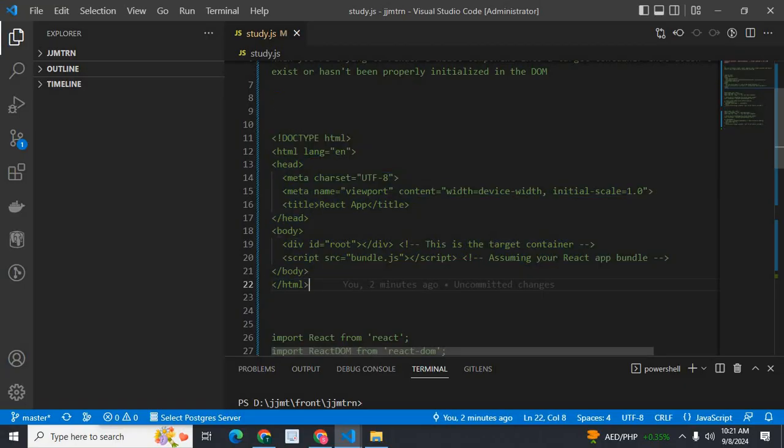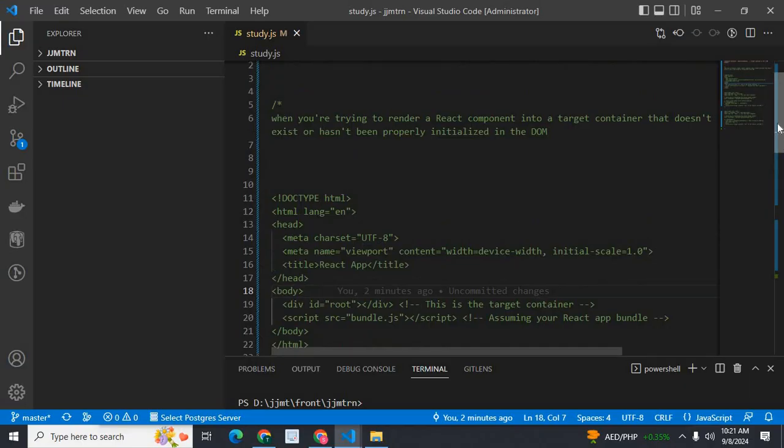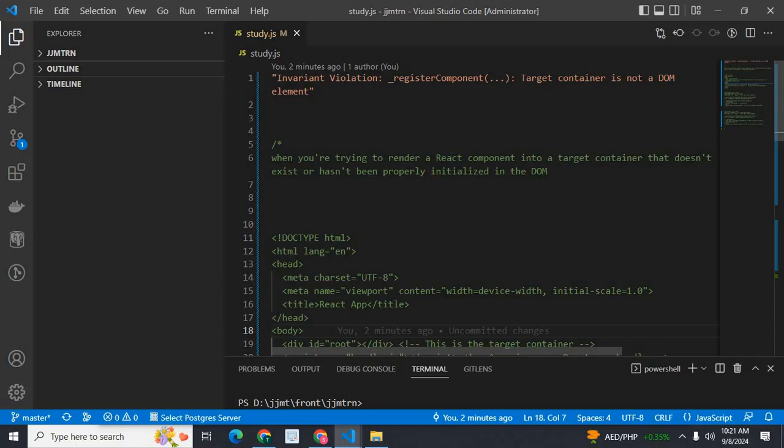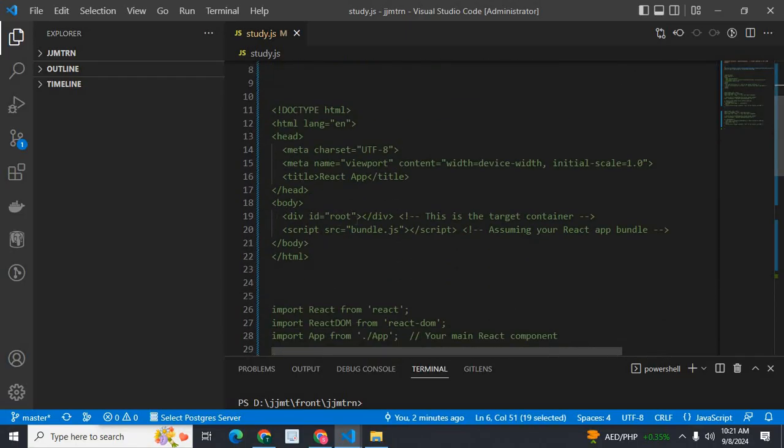If you check clearly, inside this body tag, I have a div tag with ID root. I have a comment here: this is the target container. So we are going to render our React component into this target container, inside this div tag. It is identified by this ID root.